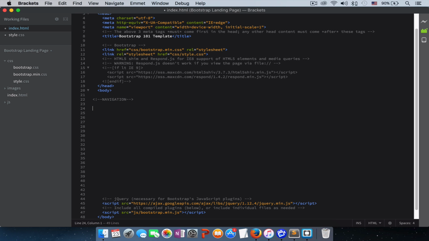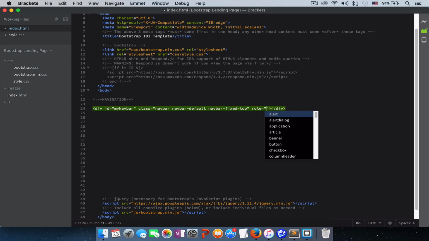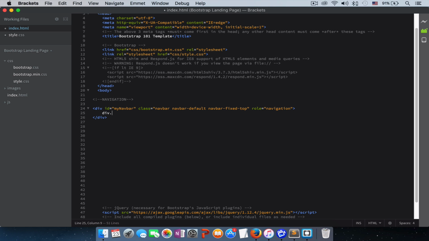To create the navigation, we start with a div with an ID of my-navbar and give it a class of navbar. And then we want this navbar to have the default design, so we give it navbar-default. And then we want this navbar to be fixed on top, so give it the class of navbar-fixed-top. And we just give it a role of navigation. And then we wrap our code inside a container.